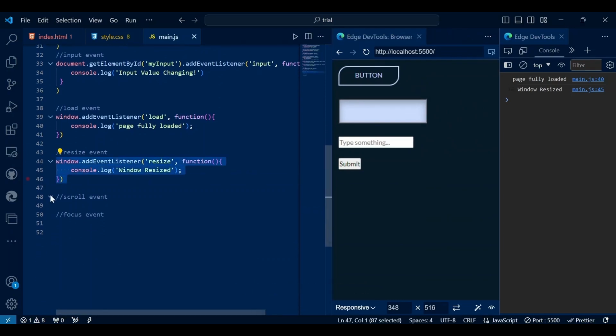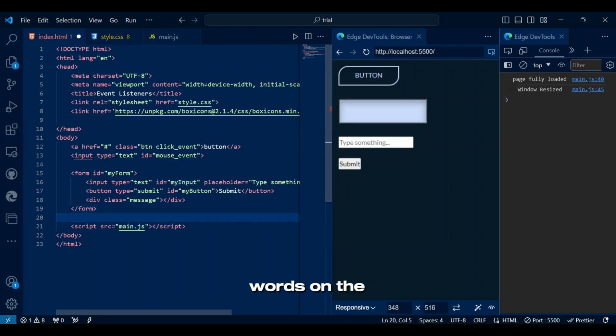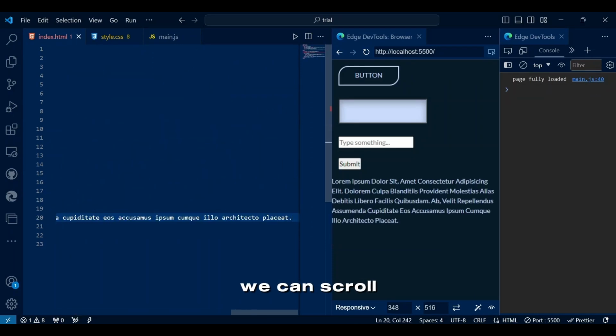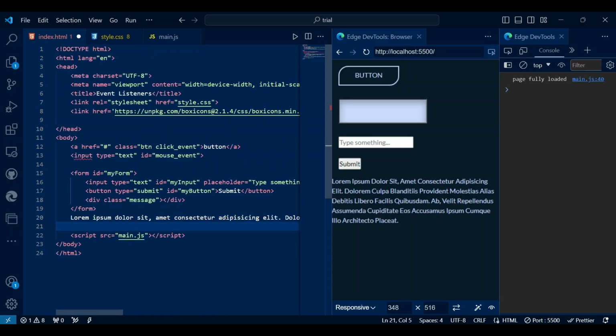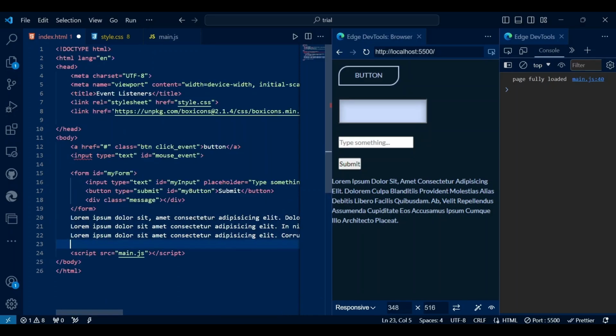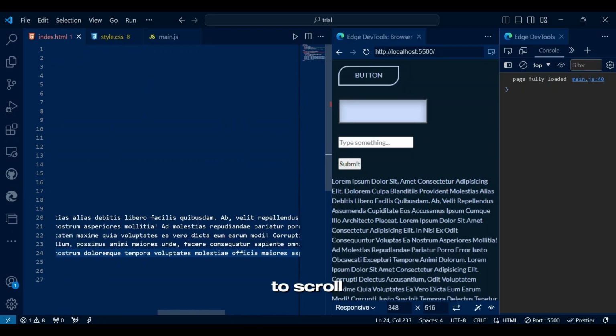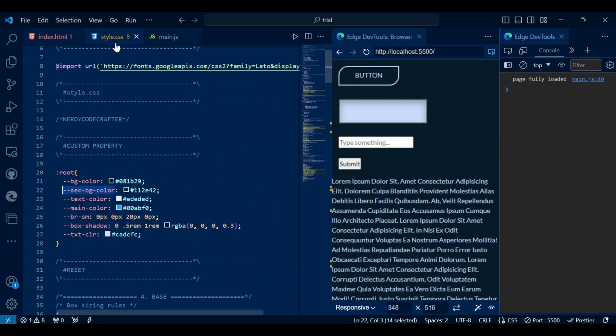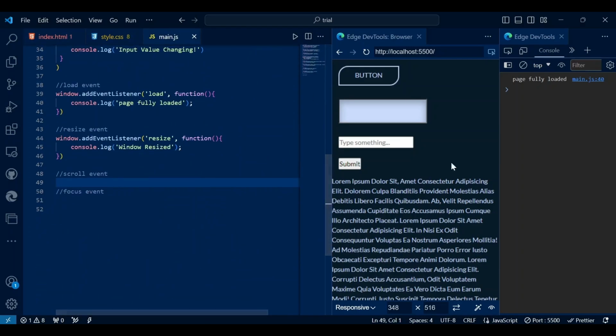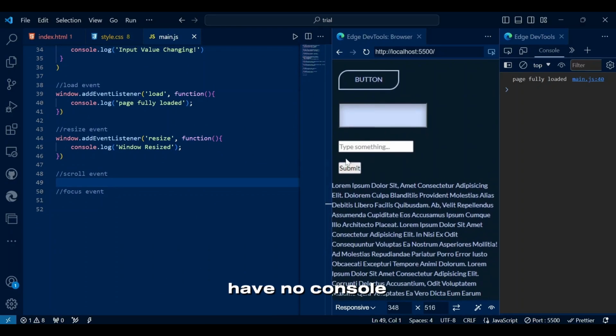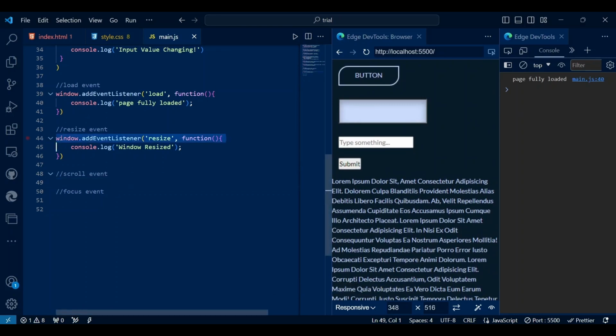Time for the scroll event. Let's just add a few million words on the web page so we can scroll. Oops. This dude sounds fun saying oops. This should be enough to scroll. For now, we have no console messages when we scroll, obviously.